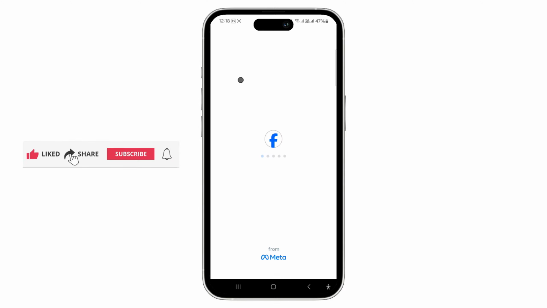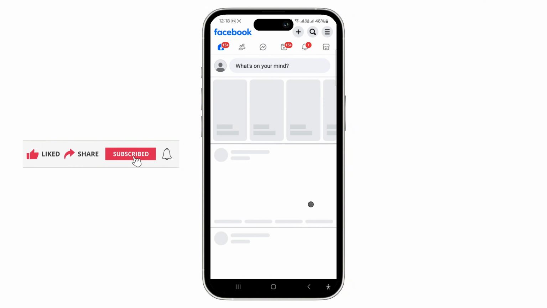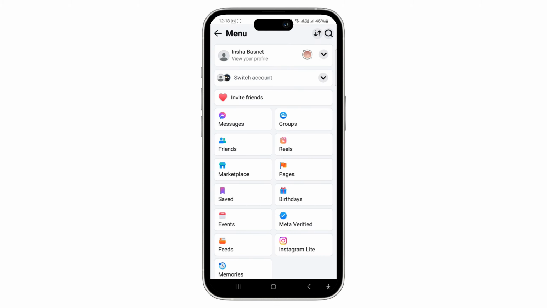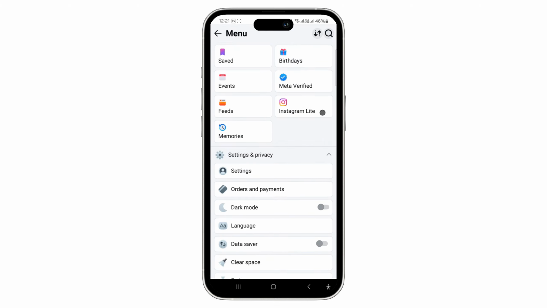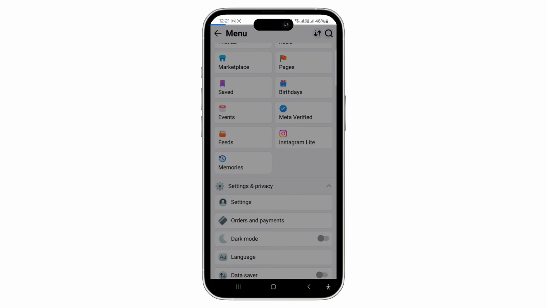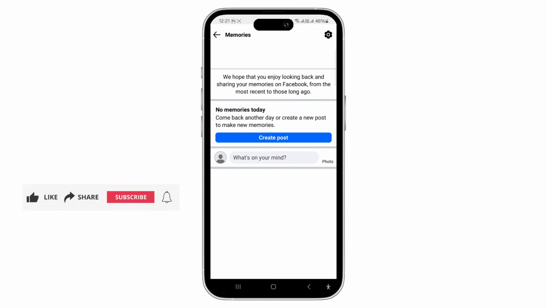So first, open your Facebook application or the Facebook Lite application on your mobile device. Log into your account. Then tap on the three lines in the top right corner of your screen. Once you're over here, scroll down and there you'll see the option of memories that is below the feeds option. Go ahead and tap on that.